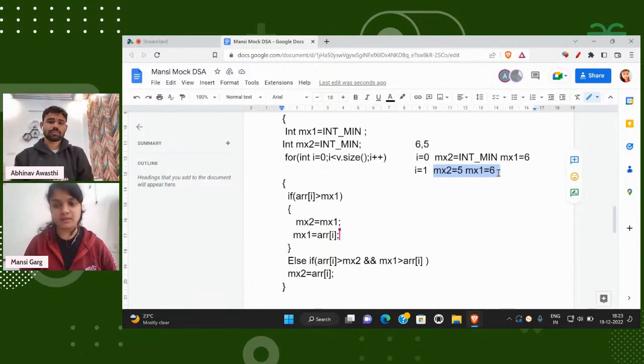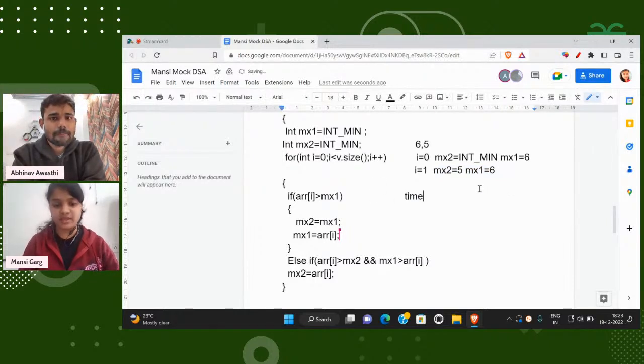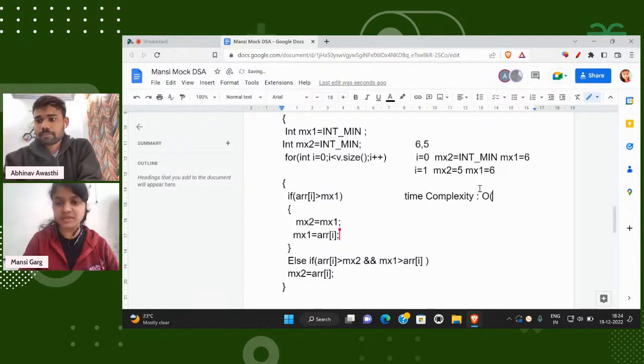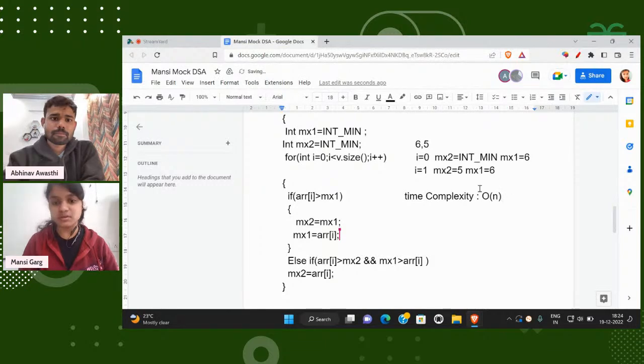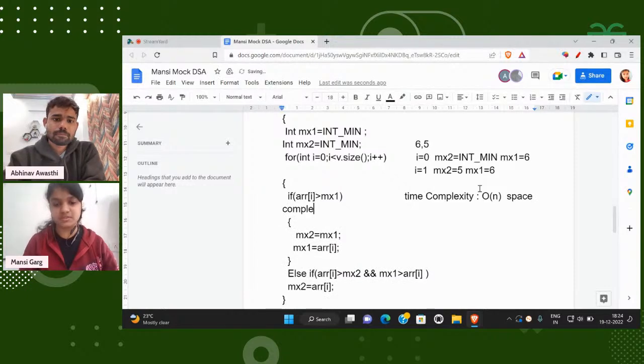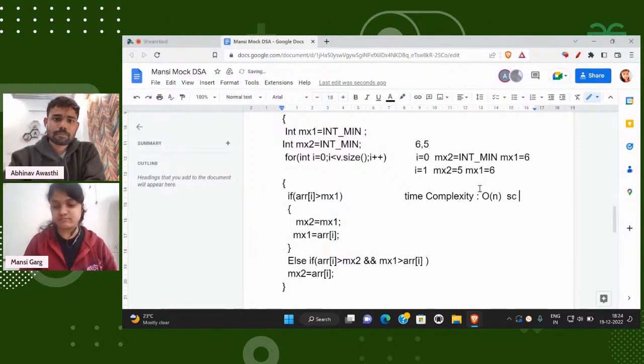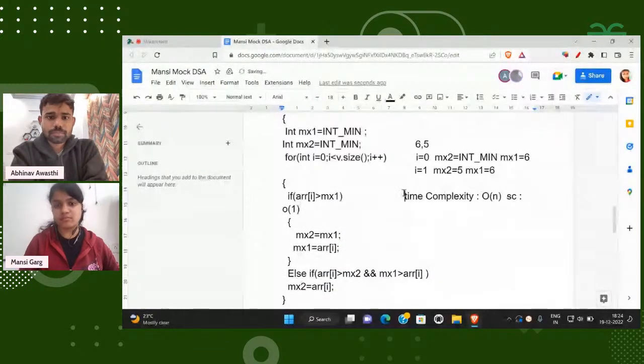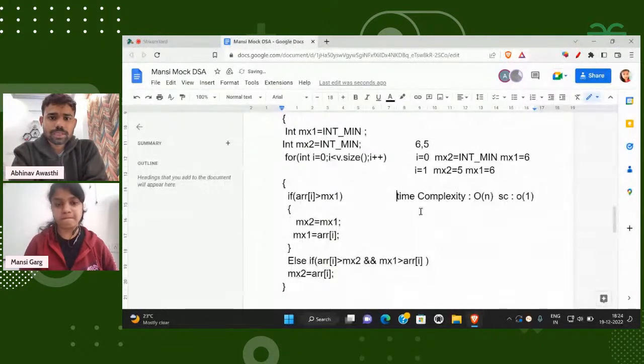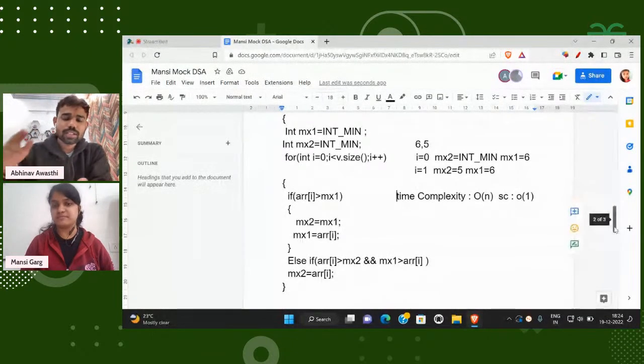Fine. So the time and space for this particular approach: the time complexity is O(n) because we are only iterating once, and space complexity is constant because we are only using variables. Great, seems good. Now let's move towards the next problem. Just scroll to the next page.